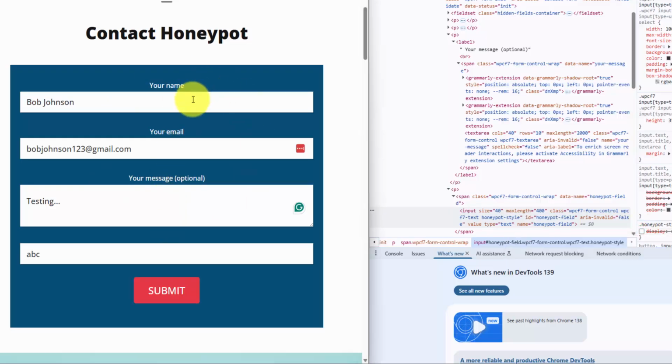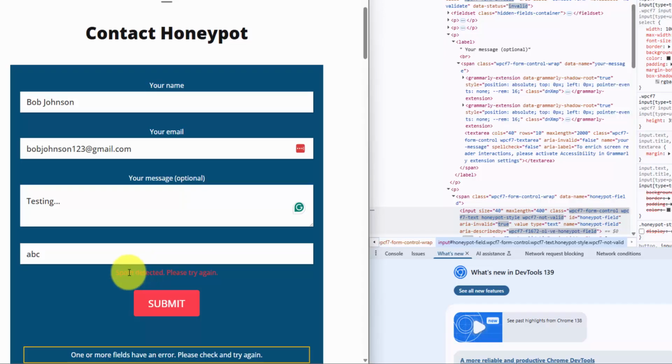I got these forms filled out, and I just put in the string ABC here. So if I hit the submit button, hopefully we get our error message. And there you go. Spam detected. Please try again. So that's the quick fix.